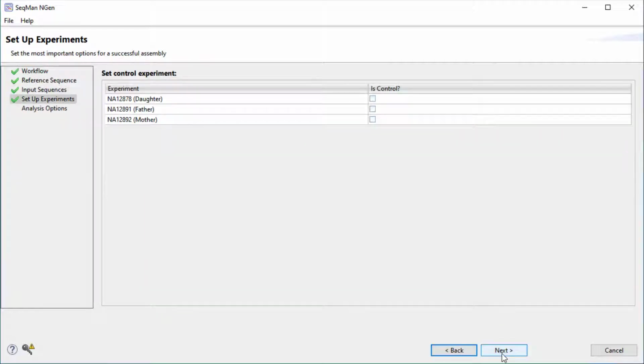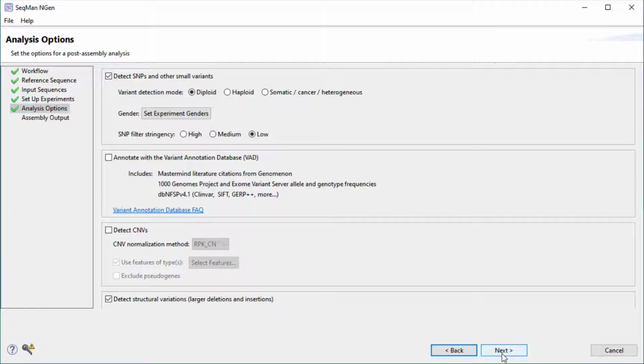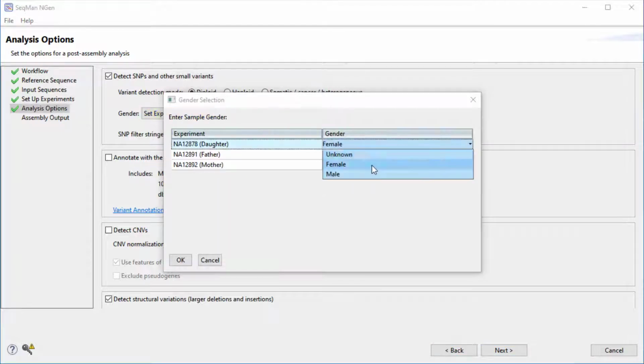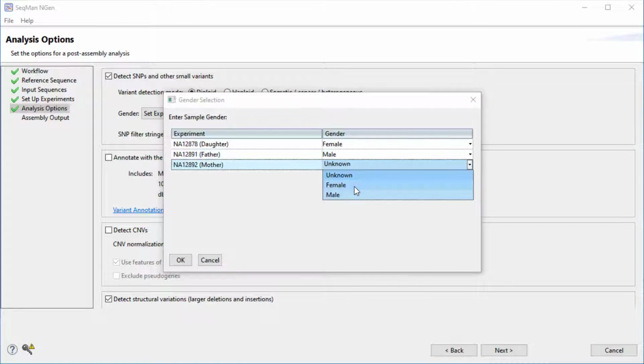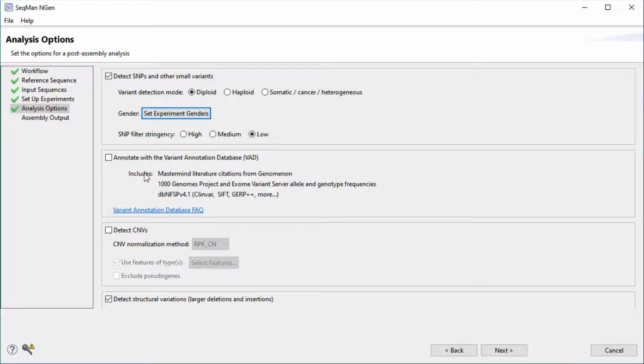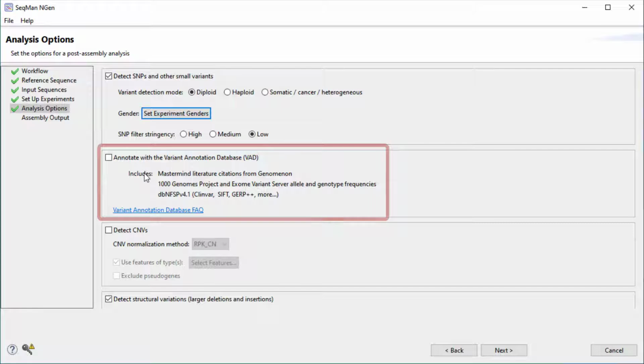None of these samples are controls, so I can skip to the next screen. To specify genders for the 3 family members, I'll click Set Experiment Genders. Since I'm working with human data, I definitely want to check the Variant Annotation database box. This ensures that the variants will be automatically annotated during assembly.